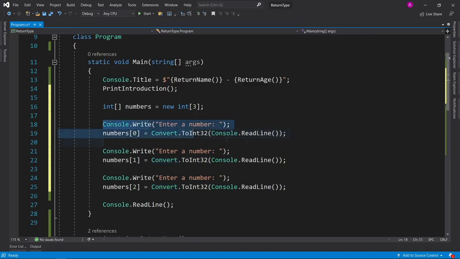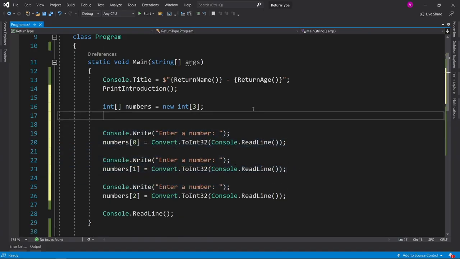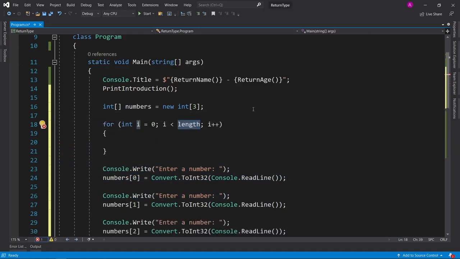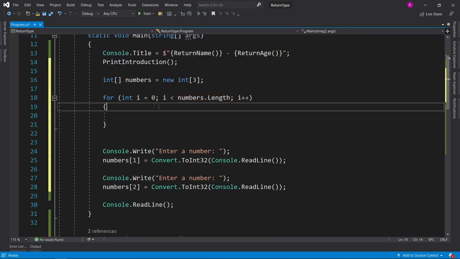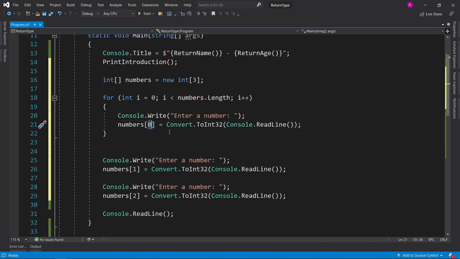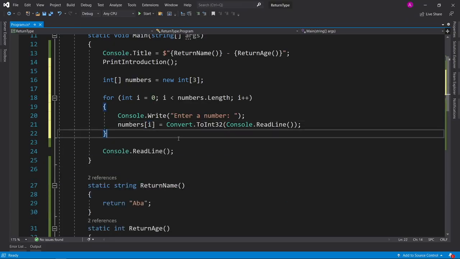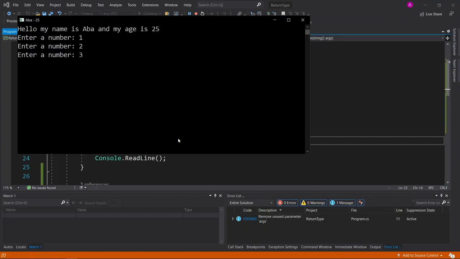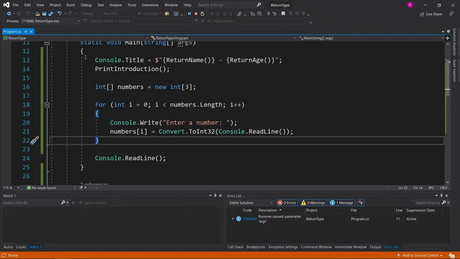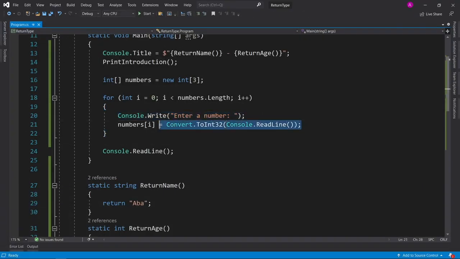But because again all of these 3 sections are exactly identical, we can actually run a for loop that goes from numbers.length, and then we can place one of these straight inside here and then change this to i. And now we've achieved exactly the same thing, but we're not actually done yet. So if you run the code and we do 1, 2, 3, now we've stored all 3 numbers. So we have enter a number, and then we have the console read line.